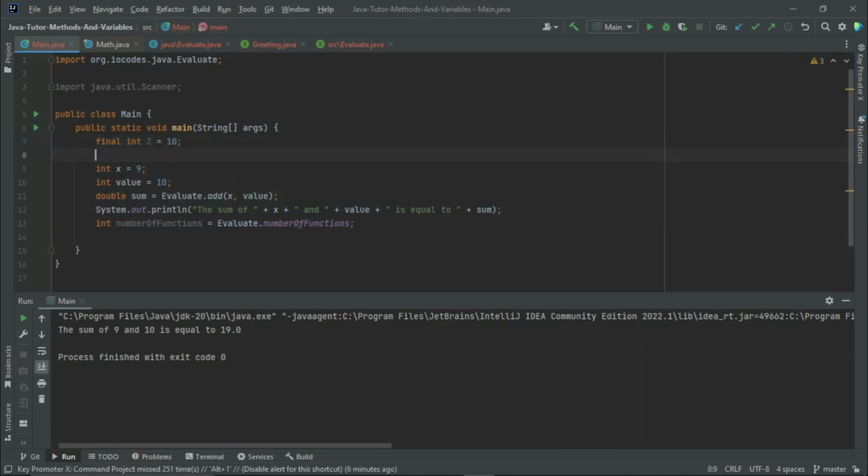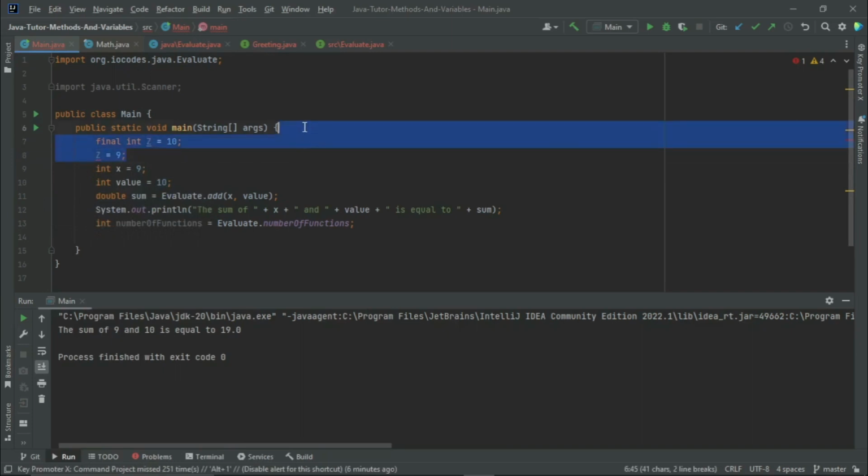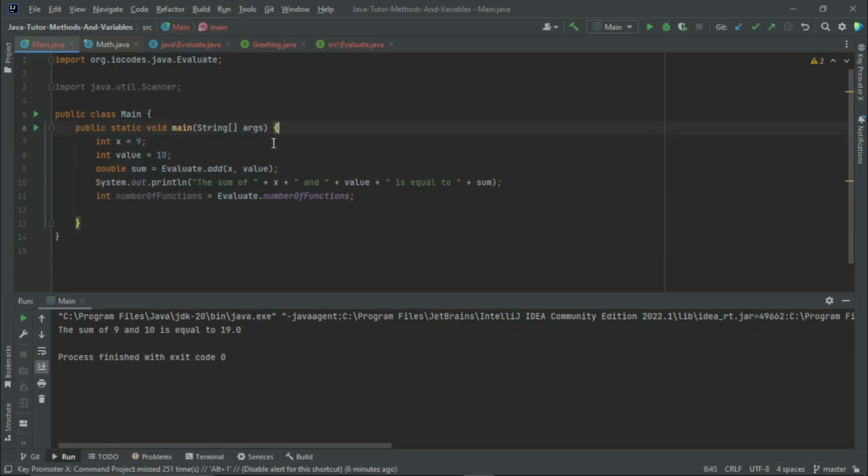Now when I try to change the value of Z, I say Z equals 9, you see I have an error. When I click on it, it says make Z not final. So when you declare a variable as final, you can't change the value that has been stored in the variable. You can't change the value that the variable is pointing to.